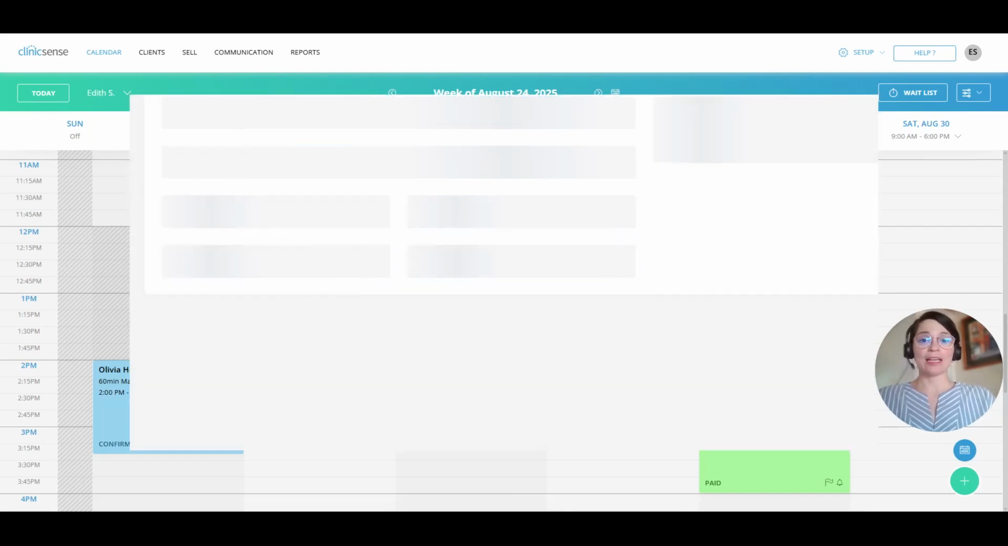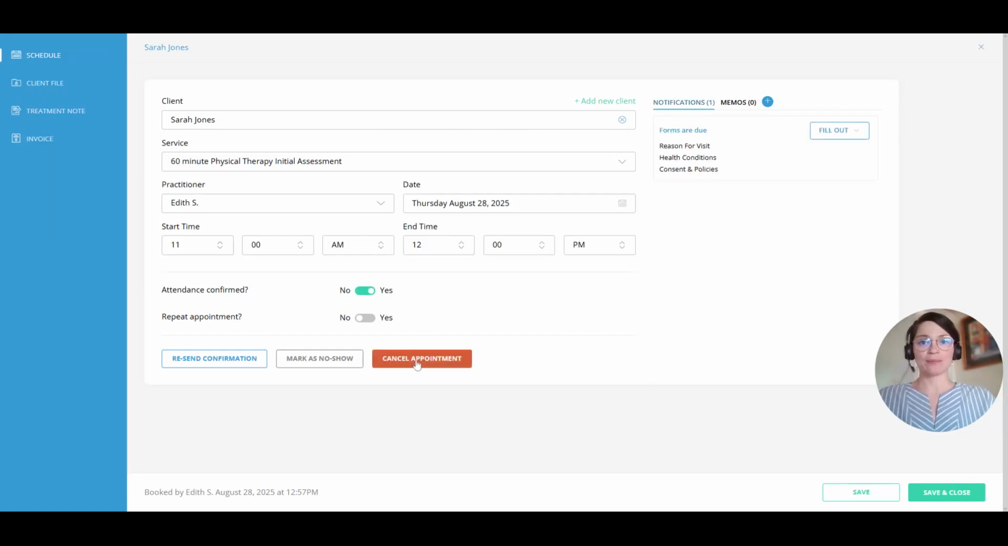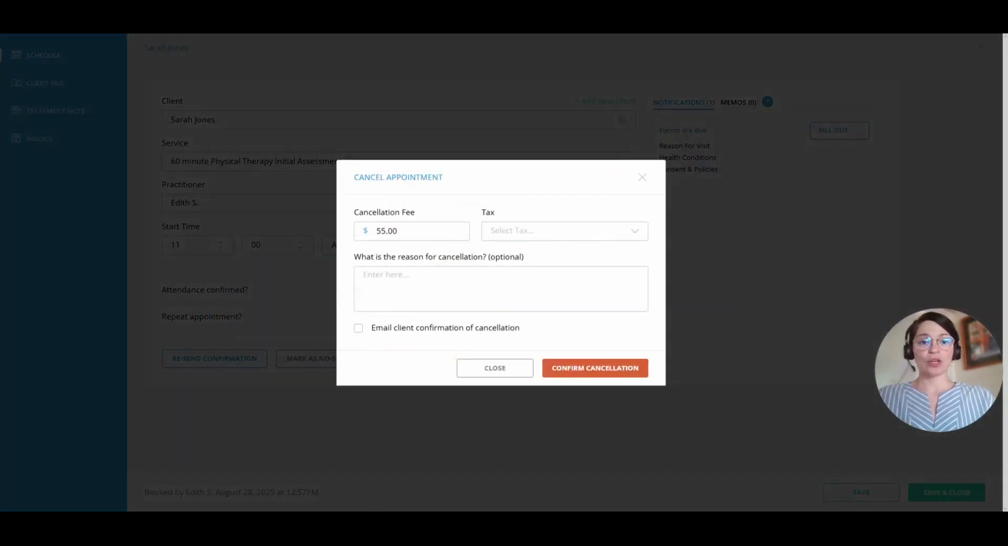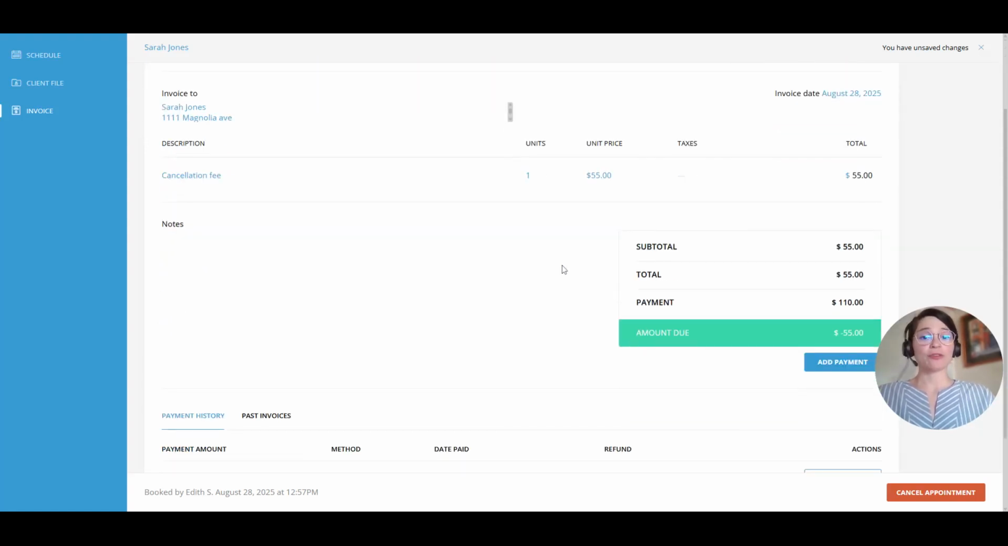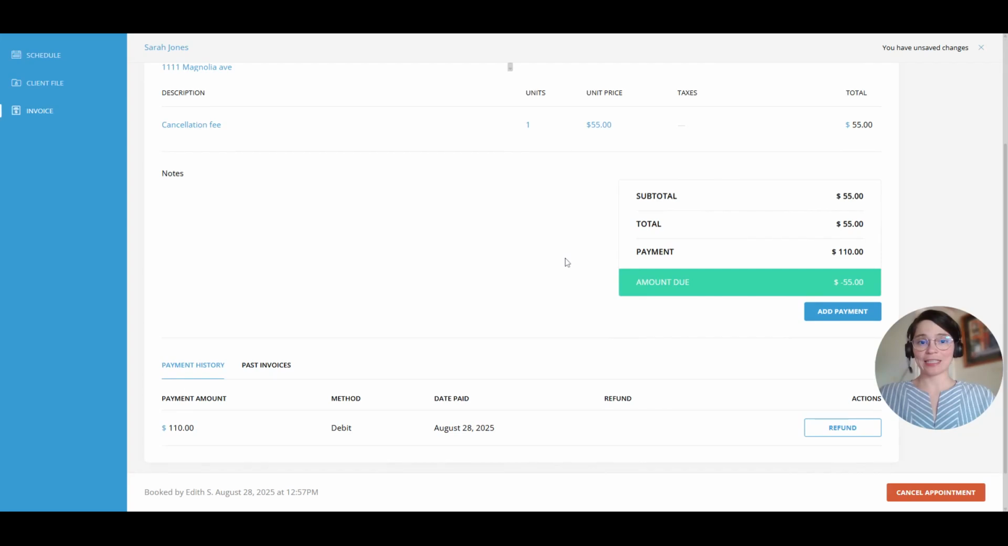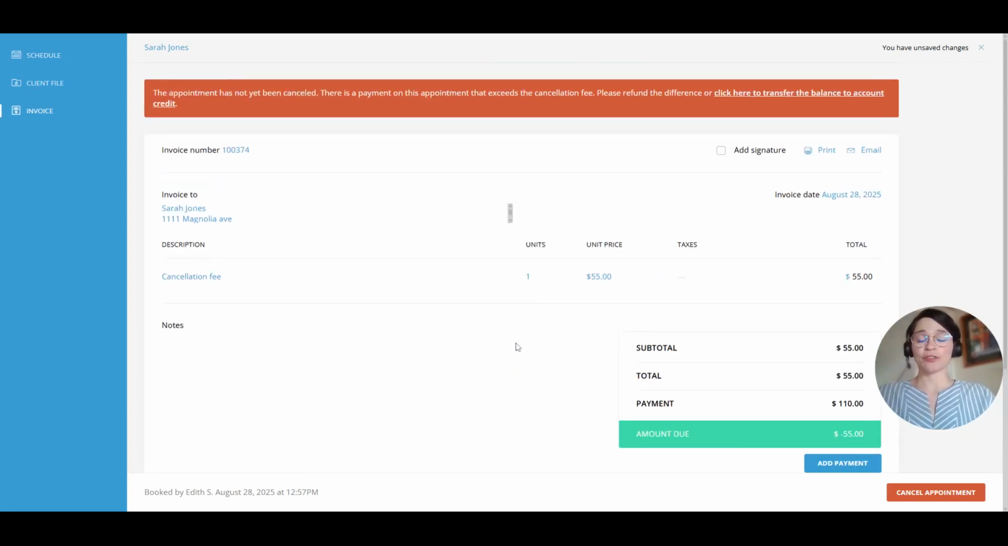When I open it and click on Cancel Appointment, you'll see the system automatically suggests the late cancellation fee of 50% of the session cost. At this point, you have a couple of options. You can refund the difference between the late cancellation fee and the full amount the client paid, or you can transfer the remaining balance to account credit. When you do this, the balance is moved to the credit for future use. The same process would apply in the case of a no-show.